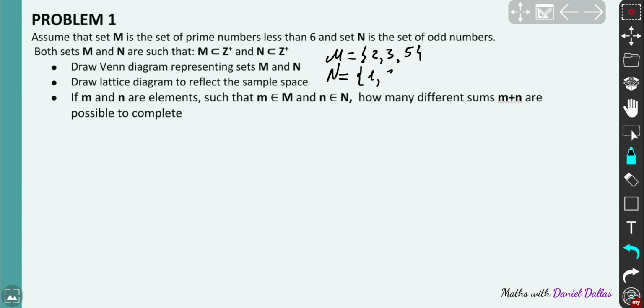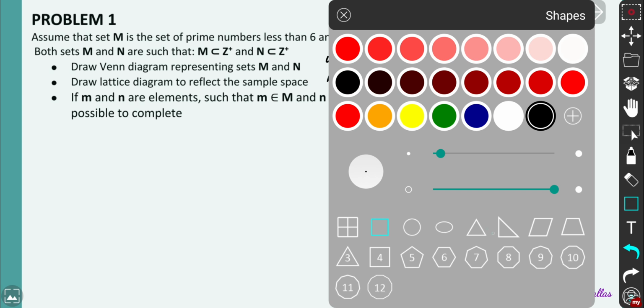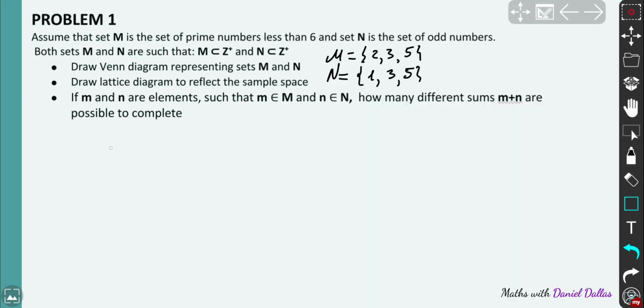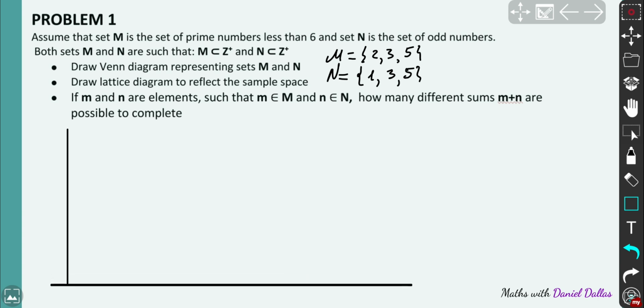So 1, 3, and 5 over there. Okay, and now we're going to use this instrument. So that's why I'm going to switch a little bit. Okay, that's one axis, and this is another axis.